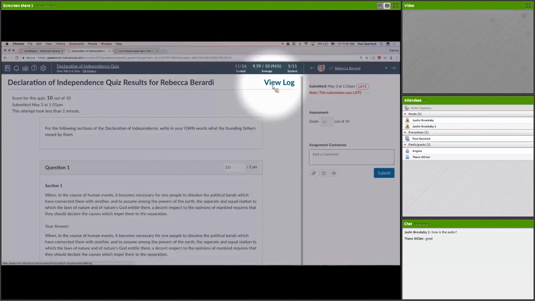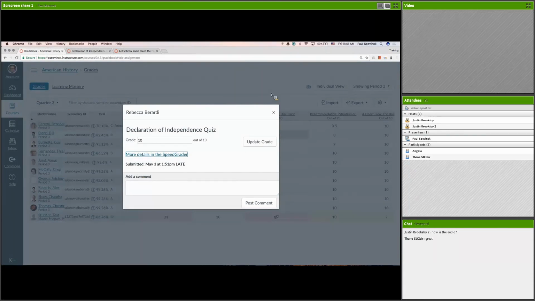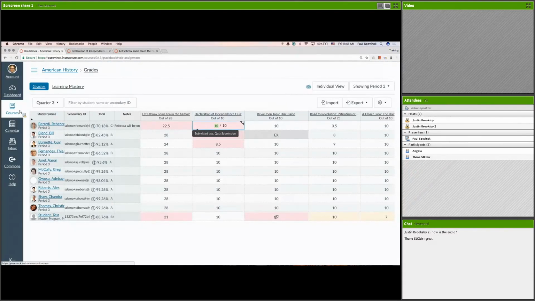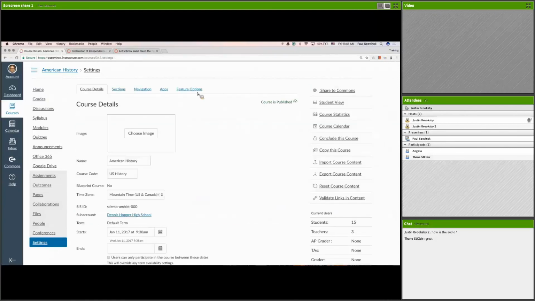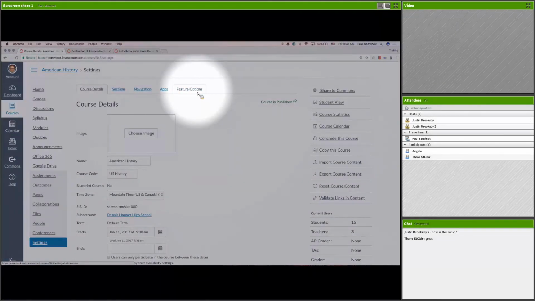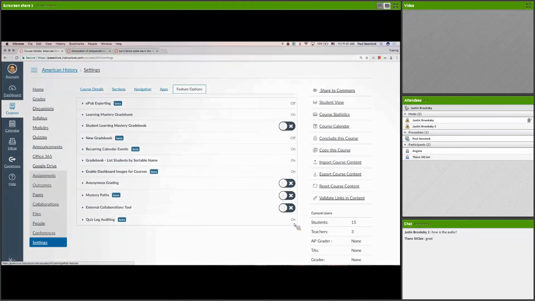Does anybody have any questions about this? Correct. The teachers will need to go into their own settings to turn it on for their course. They'll go back into their courses, and let's test that out. You'll click settings, and then there's a feature options button right here at the top, and they will get to turn that one on.